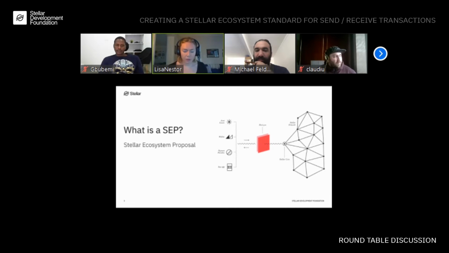So SEPs are really a dynamic way of introducing standards and protocols utilized in the ecosystem built on top of the Stellar network. And in particular, as new use cases evolve throughout the Stellar ecosystem, new SEPs help to formalize those use cases and make them increasingly easy to implement and streamline between various participants.